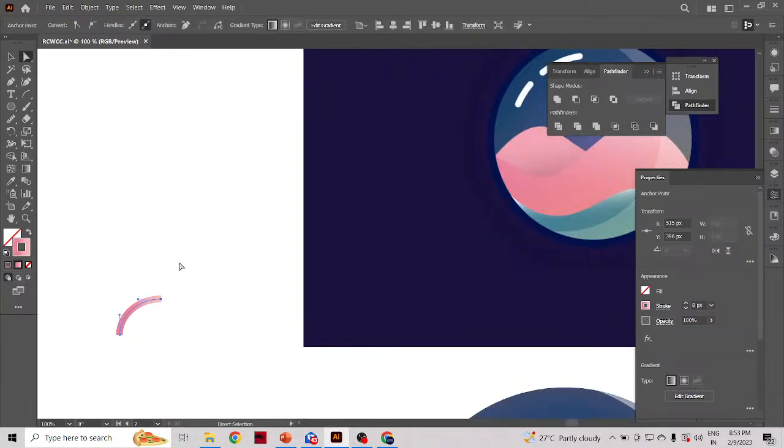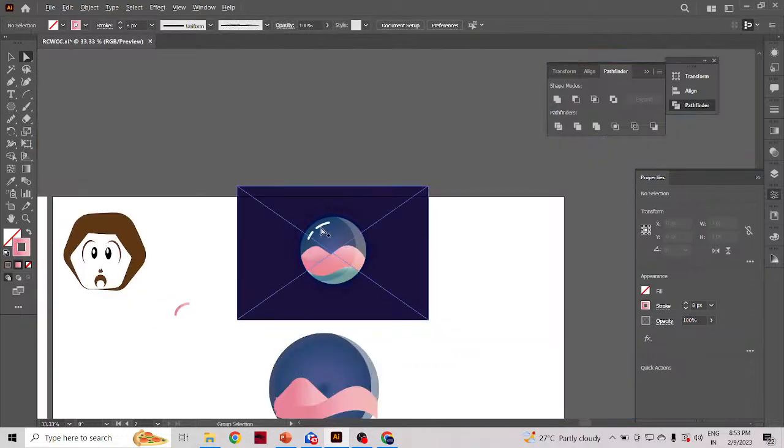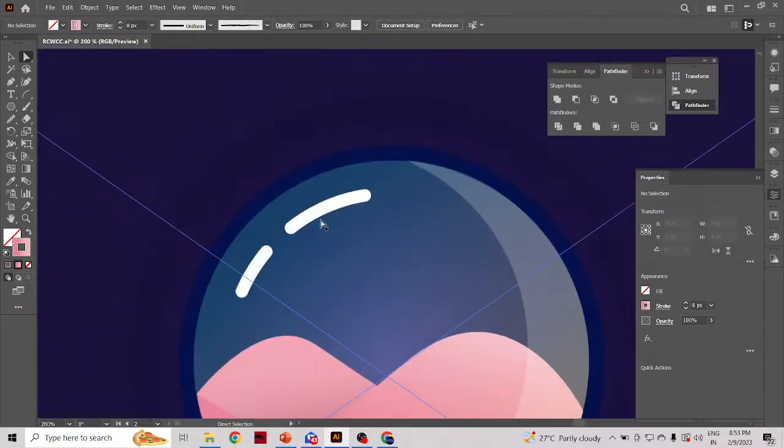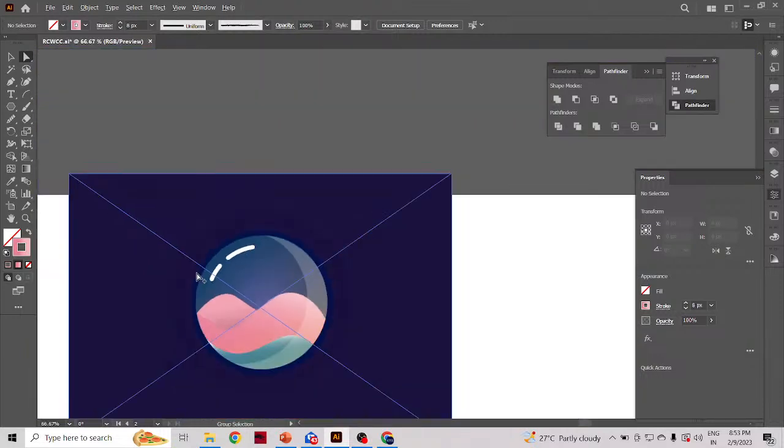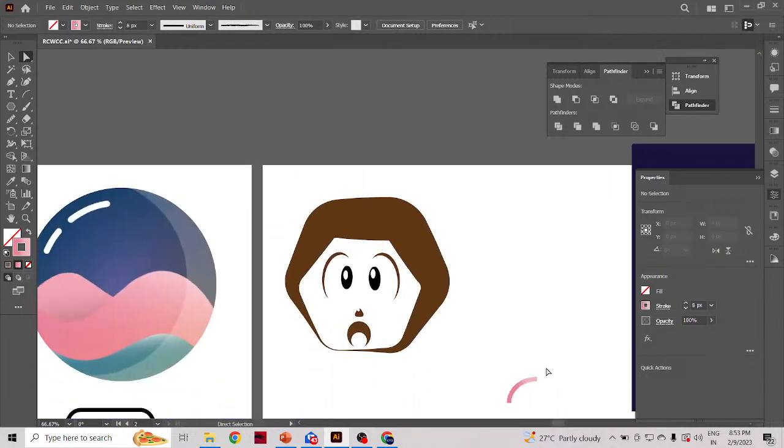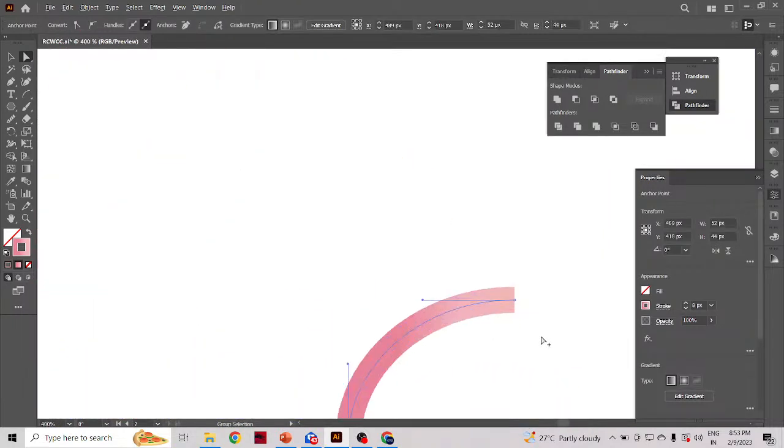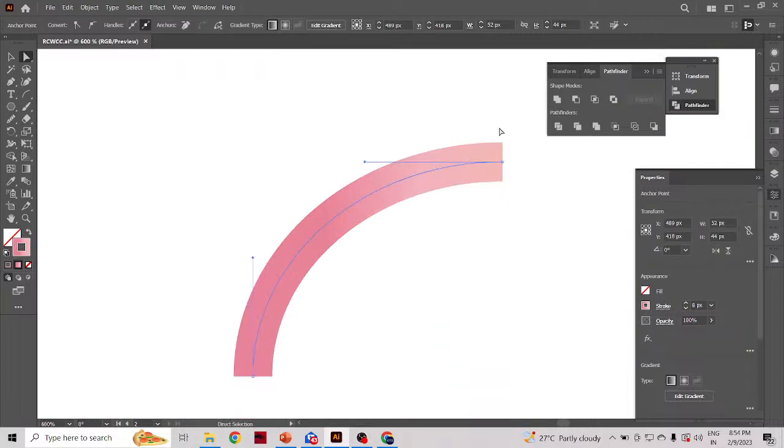Okay, so here, when we look at the shape, the shape looks curved in both the edges, right? But when we draw a line or arc, our edges look sharp and straight. So to regulate this, we are going to go to the direct selection tool here, and then we are going to click on one anchor. As we click, there are a few options which are showing up.